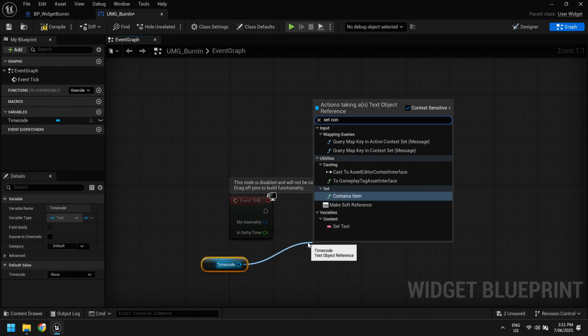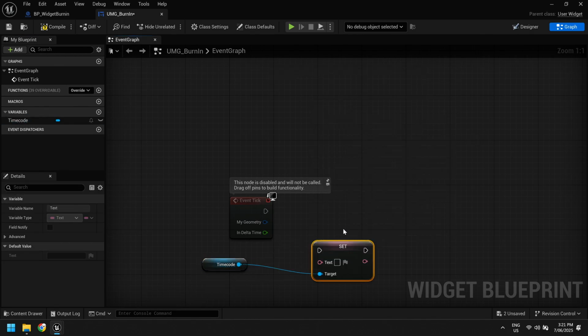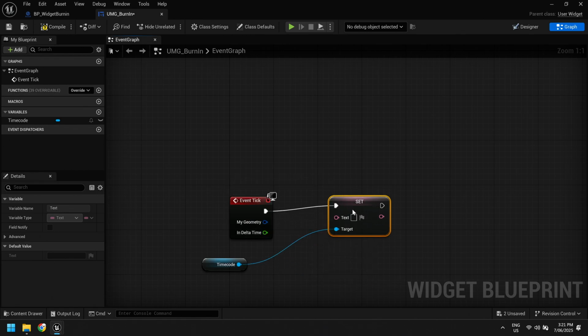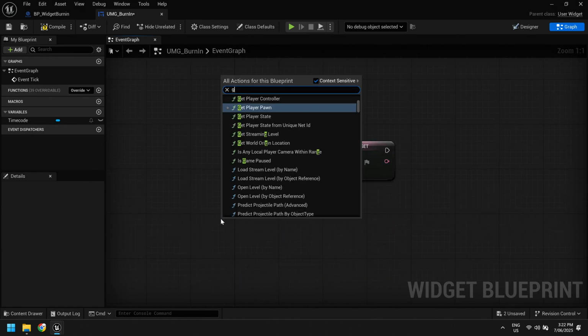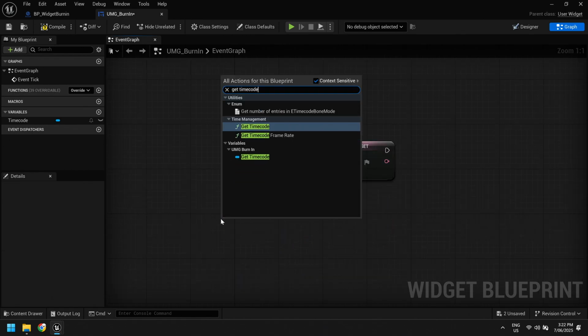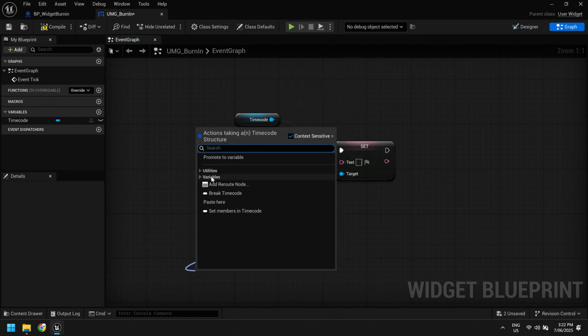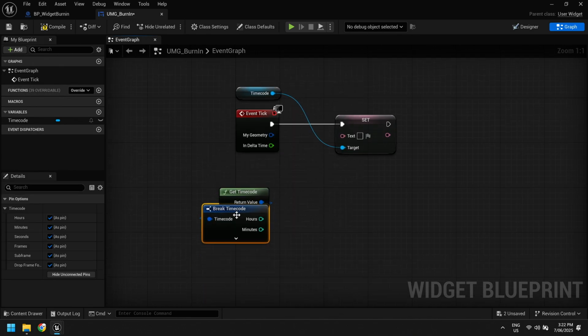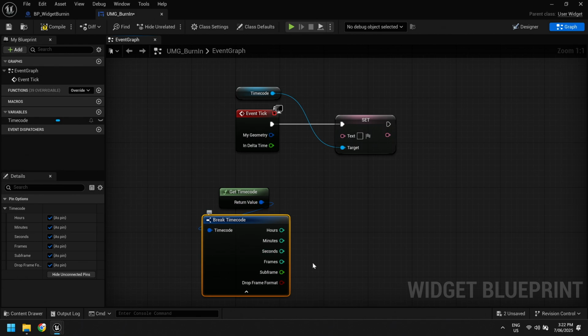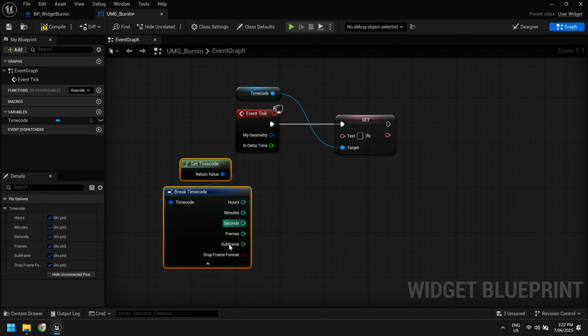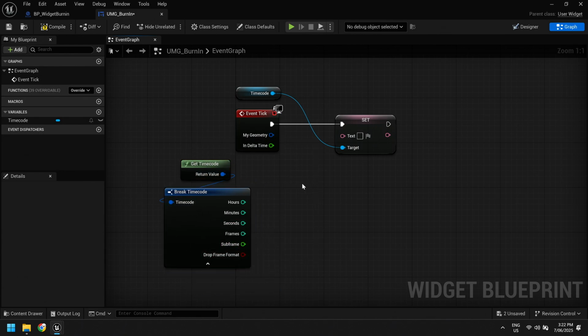Alrighty, in my event graph for the UMG, I'm just going to grab the timecode variable. I'm going to set the content, or set text, I should say. And I'm going to do that on event tick. Then I'm going to get the timecode of the engine, there we go. I'm going to break this. So that gives me hours, minutes, seconds, frames. And if I want to, subframes, drop format, all that good stuff.